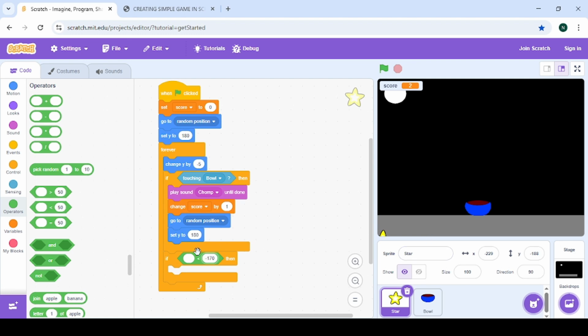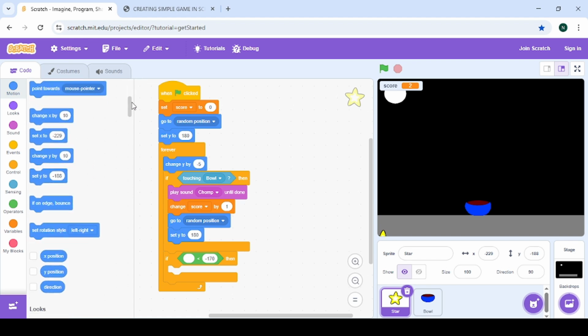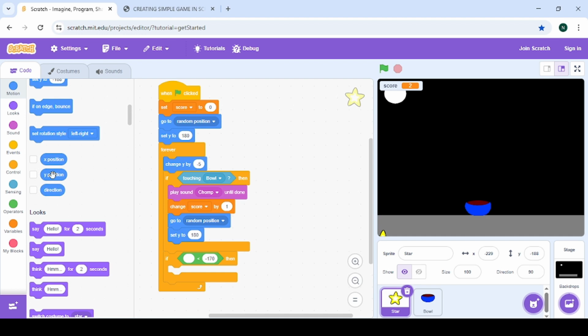So let's get our y position block. Go to your motion, scroll down a little bit, get me your y position block and place it right here where I'm placing mine. Okay, now it have merged. Okay, if y position is less than minus 170, then do something for us. Then go back to your initial position and start all over again. Okay, so to get that again, we are going to use these two blocks. Go to random position and set y to 180, which is the initial top position.